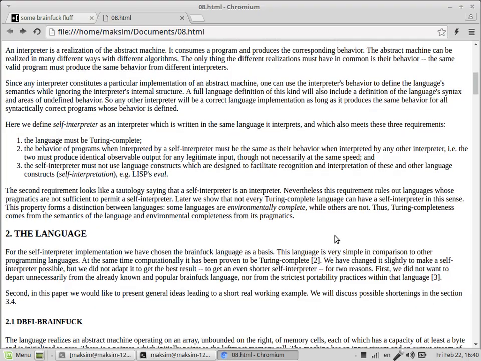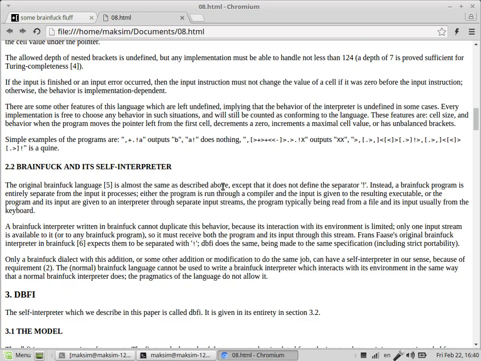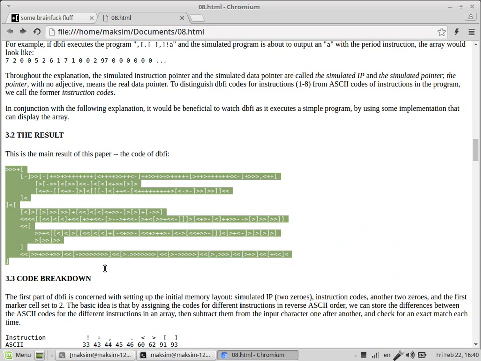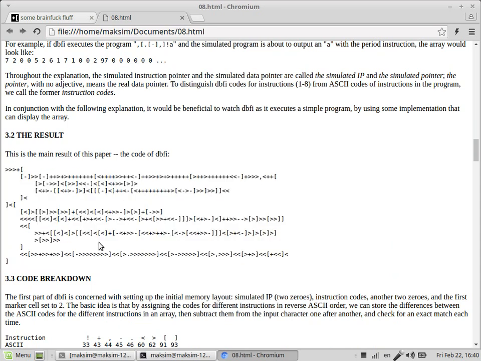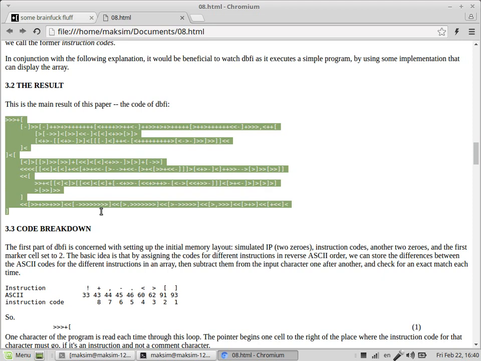This paper explains the code for that Brainfuck interpreter, and the code of the entire interpreter is this. If you count the number of instructions here, it would probably be shorter than the code for a Brainfuck interpreter in, say, C. It's probably going to be shorter in bytes for sure. Believe it or not, this piece of code makes a workable Brainfuck interpreter written in Brainfuck.